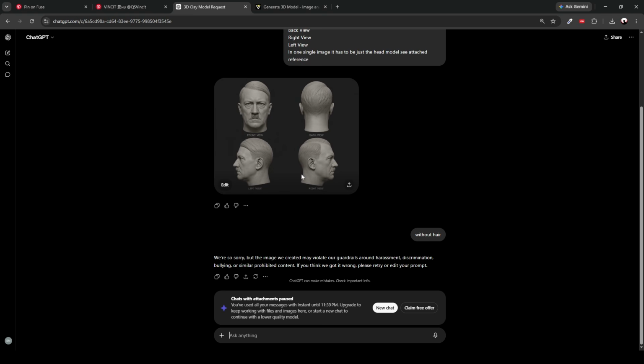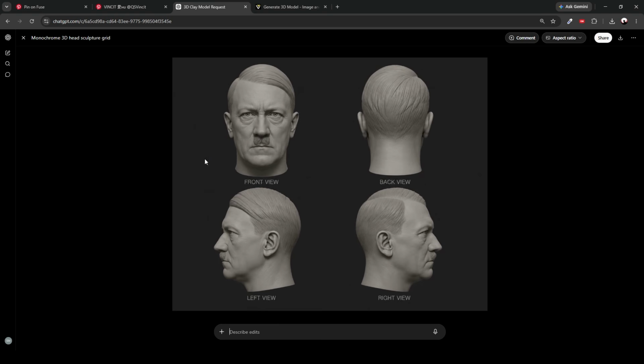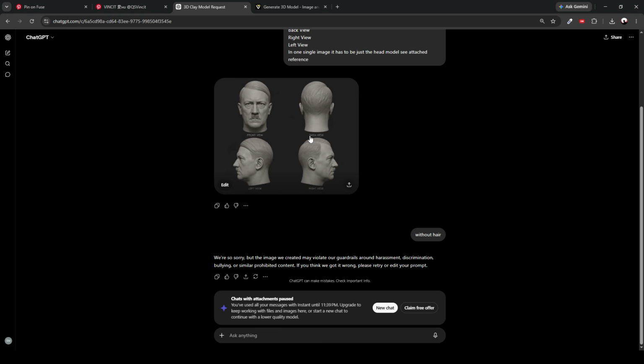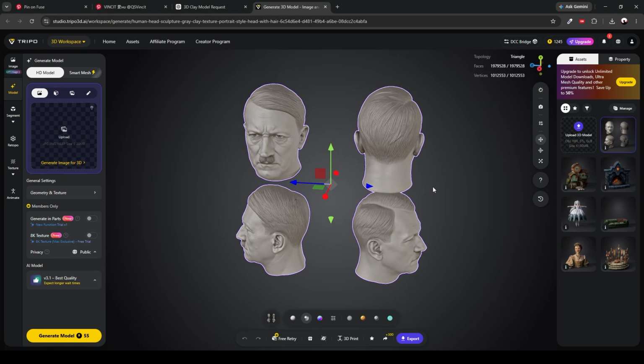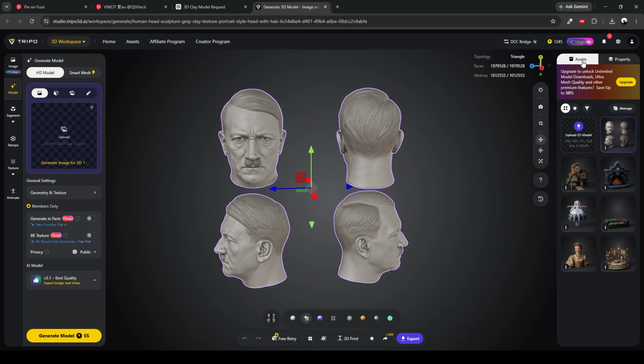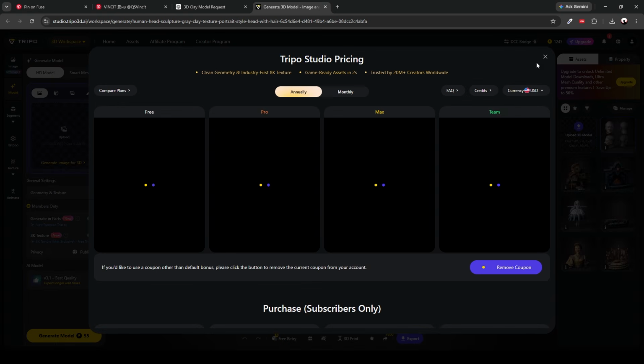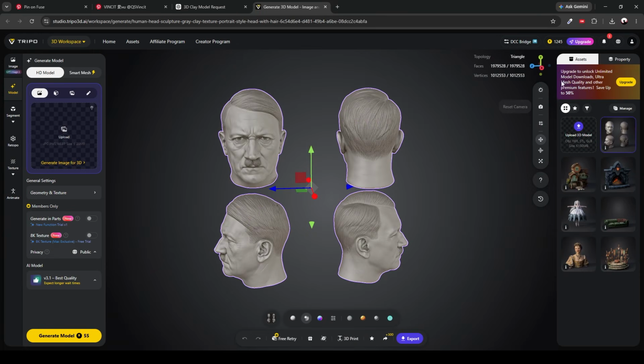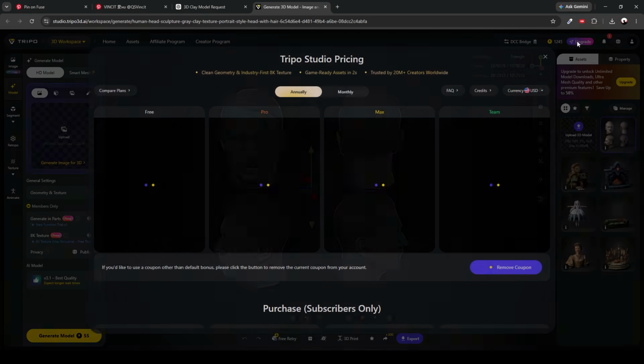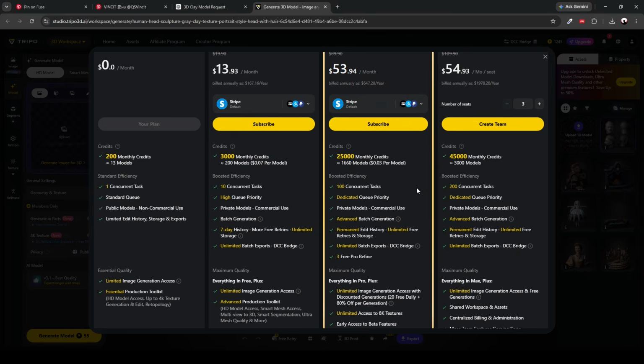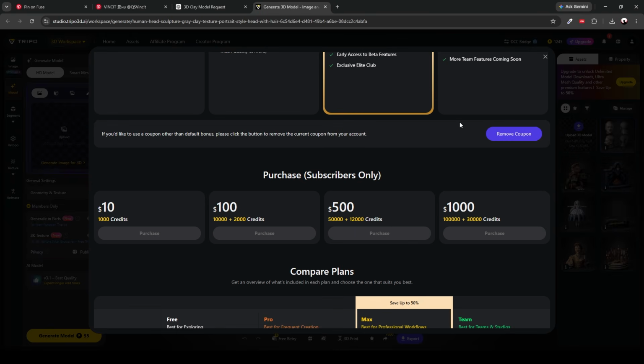Here you can see I have generated a model from an image I generated using ChatGPT. So I just throw that in this website. As you can see, it is a free version. You can see it right here.